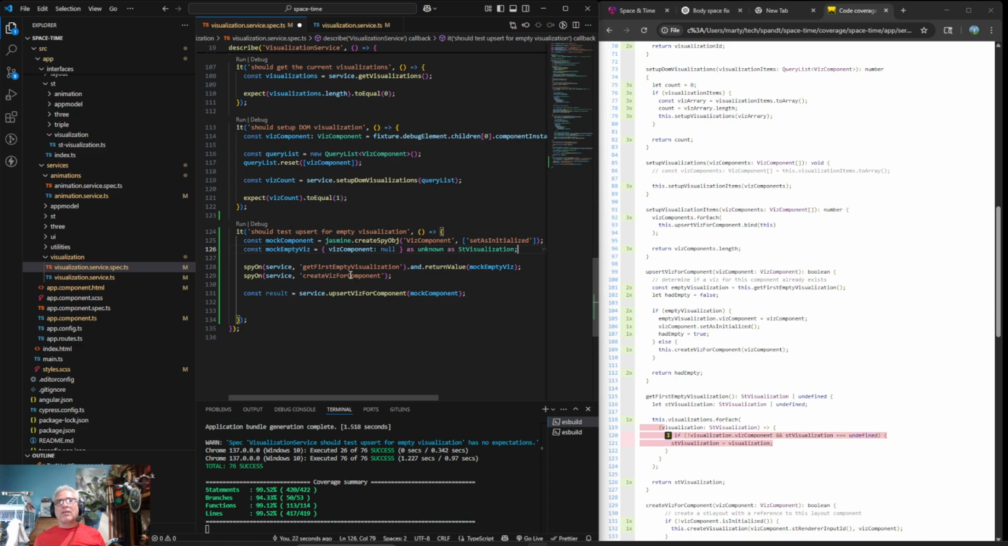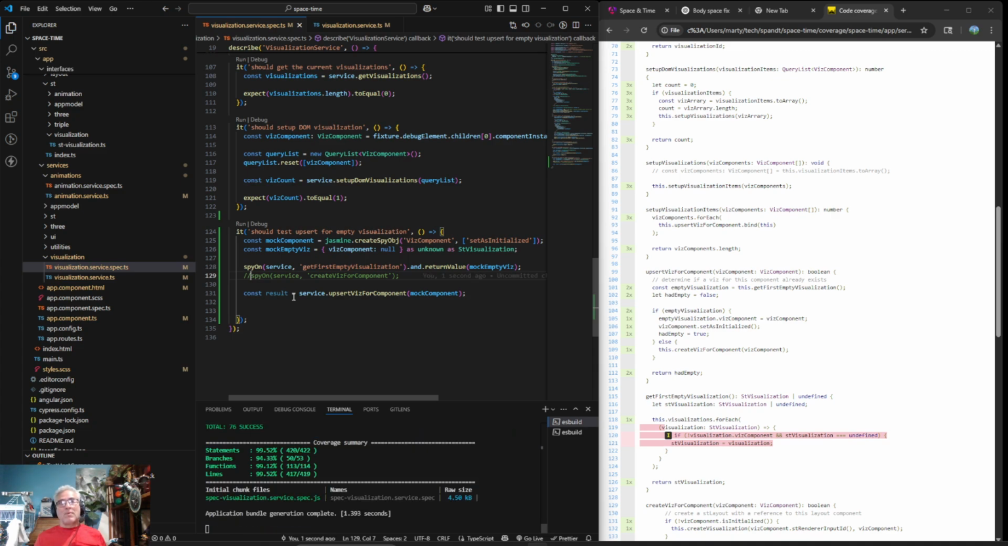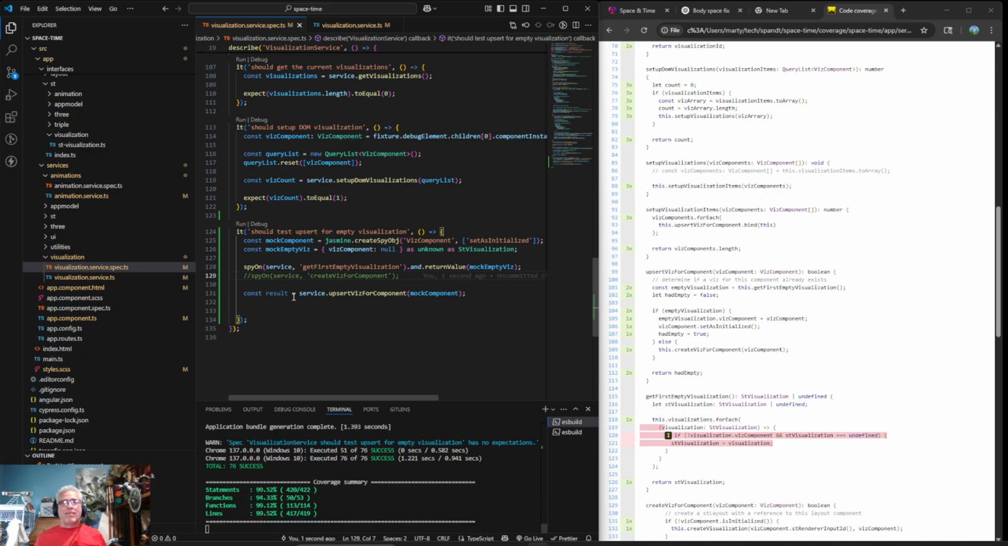Create viz for component. Do I need that one? I guess I need that one, but maybe not. I don't want to have any more code than I need, because maybe at some point I'll actually want to understand this. Okay, did that change anything? No, so we do not need this line. I'm confident we need the other line though.